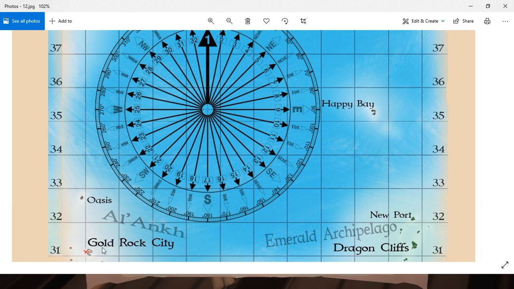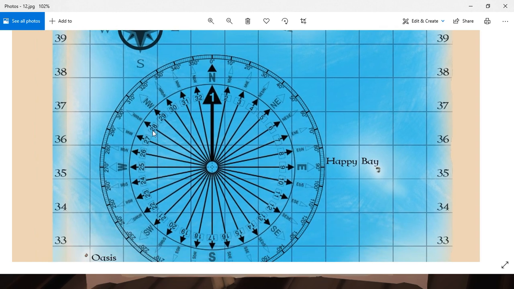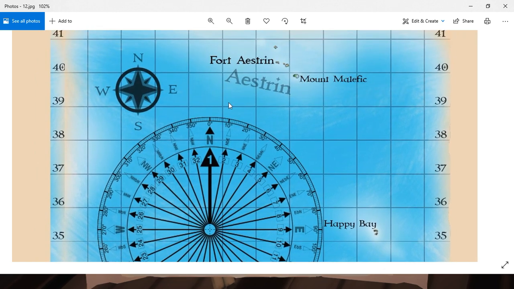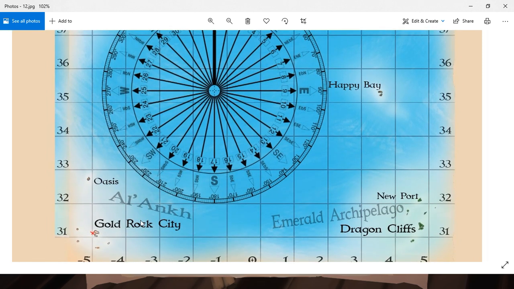Using latitude sailing, you can reach Happy Bay okay. I would not recommend trying to go to Fort Astron. That's a long ways to go north and not drift around until maybe you end up over here. So you pretty much want to be able to do longitude and latitude position navigation before trying to make a sail of that journey.